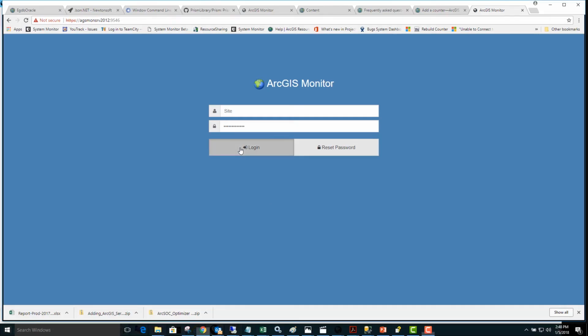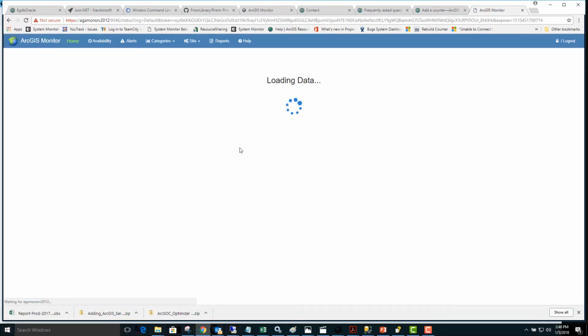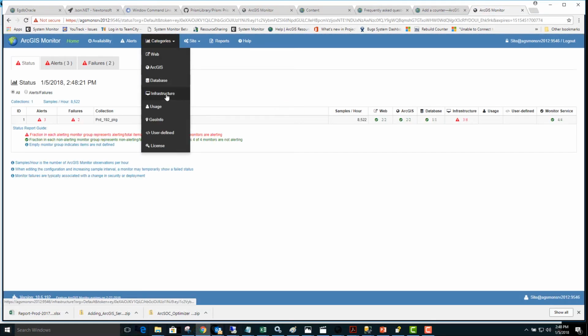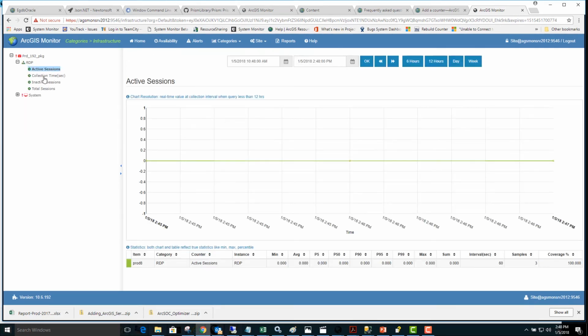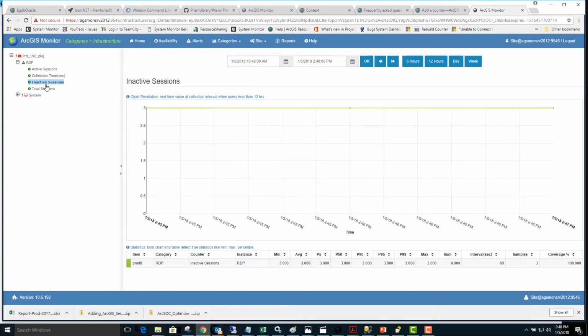Next, we're going to log into the ArcGIS Monitor webpage and go to the Categories Infrastructure Report. This is where the RDP information can be quickly viewed. We can look at the active sessions, collection time, inactive sessions, and total sessions for the RDP counter. Notice the statistics for min, averages, and percentiles are also shown for the time range.